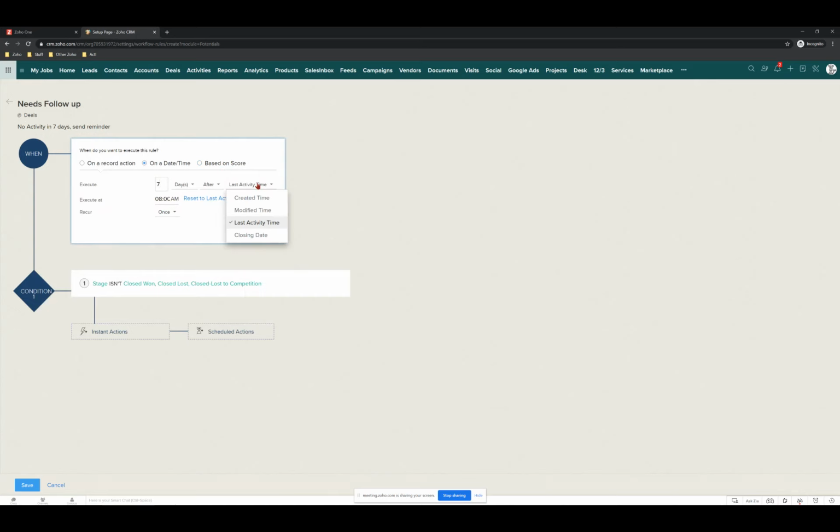There's some other date fields here, like modified time, which is the last time the data was modified. There's also the closing date. I could have done this thing also. I could say there's the closing date, and 7 days before, I want to remind the salesman that he's got a deal that's due in 7 days. So you can trigger on a number of date fields here.